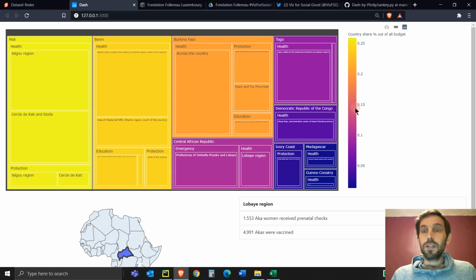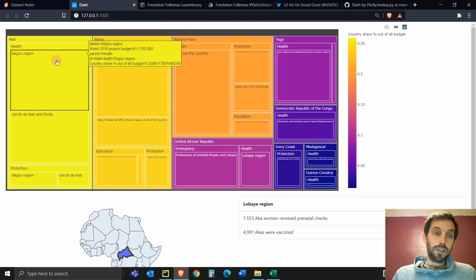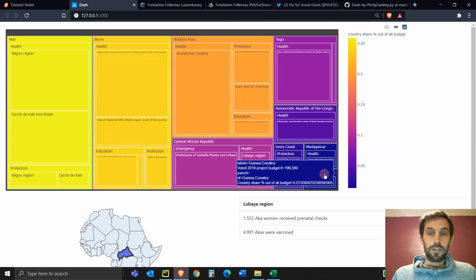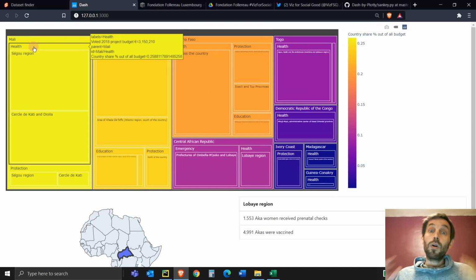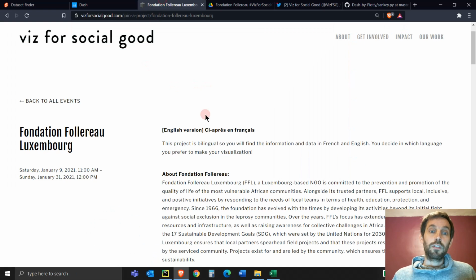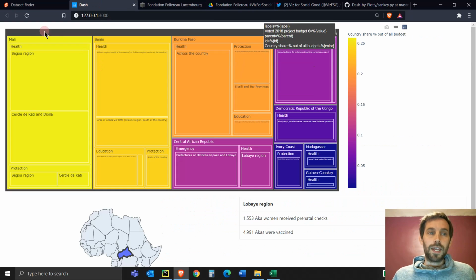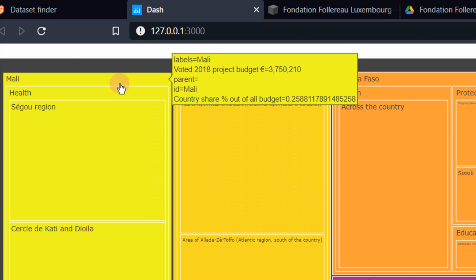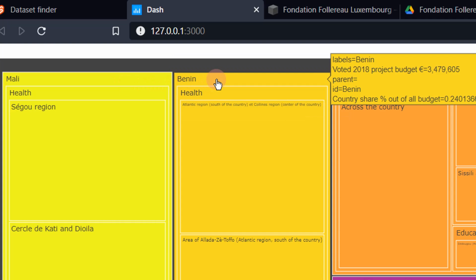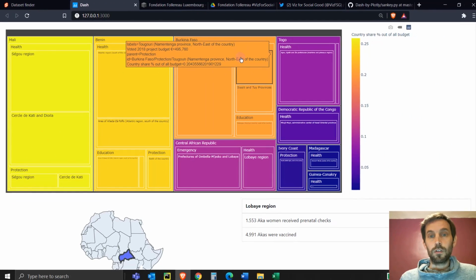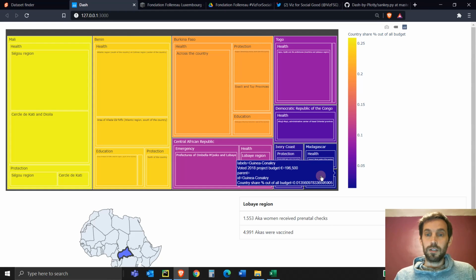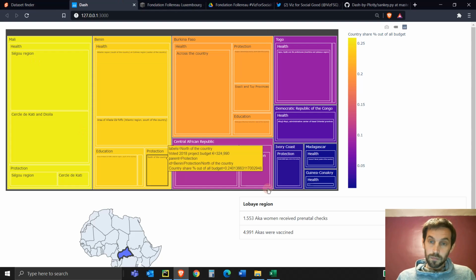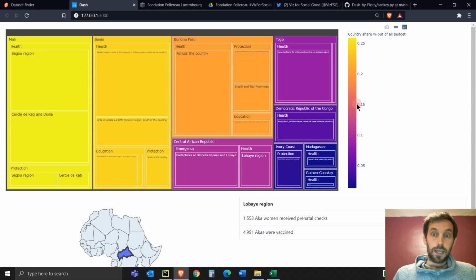For example, the country share percentage out of the whole budget is a legend from light to dark. Some countries are light and these countries are darker, which means that if the whole budget for the Foundation for Luxembourg was about $3 million, then Mali took, as you can see in the hover, 25% of that budget. 25% of the budget went to projects within Mali. Similarly for Benin, 24%, and then less and less of the budget until Guinea took only about 1% of the full budget for the foundation. So this legend was very helpful to see that proportion of the budget.